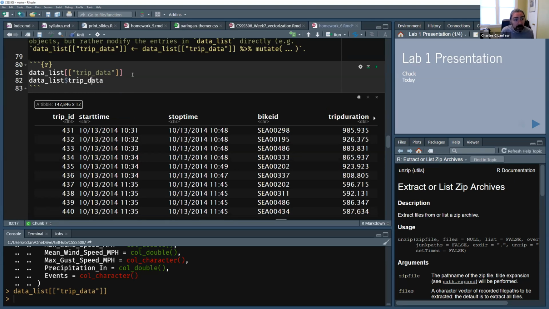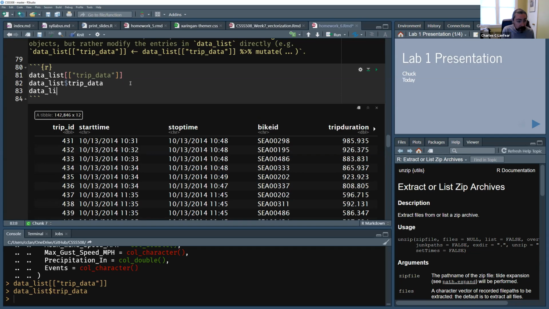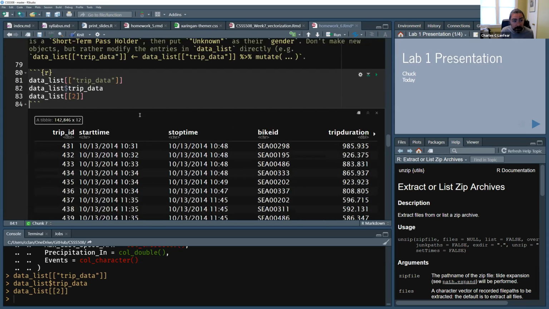$ trip data would also get us the exact same thing. These are equivalent ways to subset it. You get the same thing. Technically speaking, you could do it this way. I wouldn't recommend it, but you could say data list number 2, because trip data is the second element of data list, and that would get you the same thing.